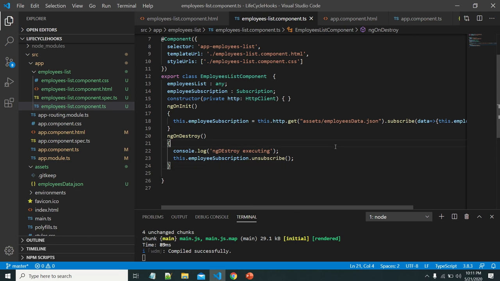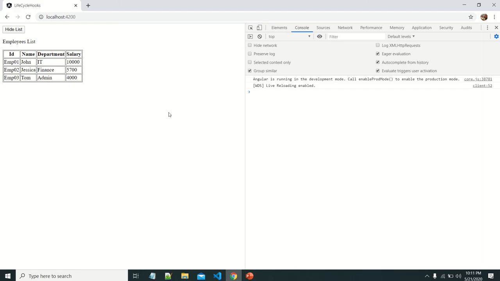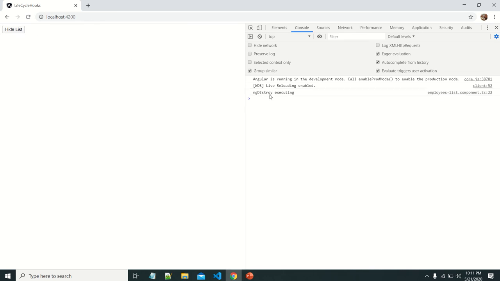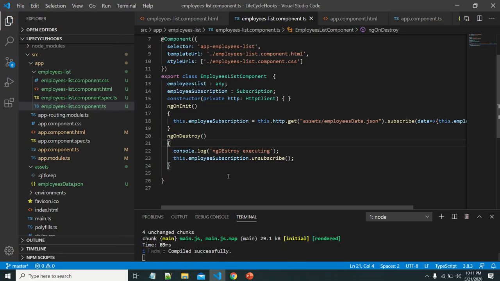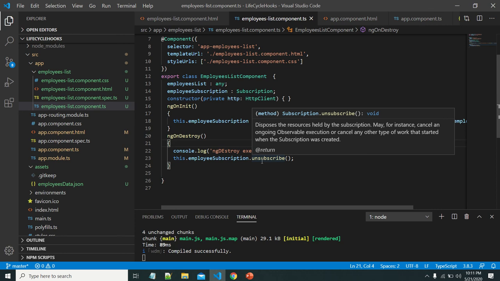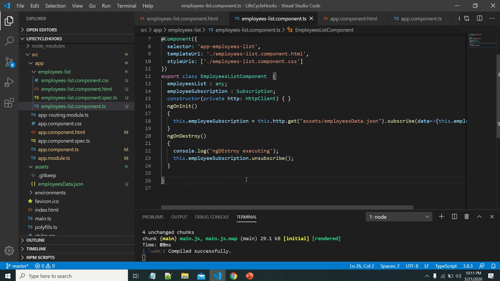Let me save it and see the output here. Now we can see that this is the console. Let me click on hide list. Yes, here we can see the ngOnDestroy executing text. That means we can confirm that ngOnDestroy is executed when the specific component is removed from the DOM, when the structural directives are used. This is the purpose of ngOnDestroy. Thank you.